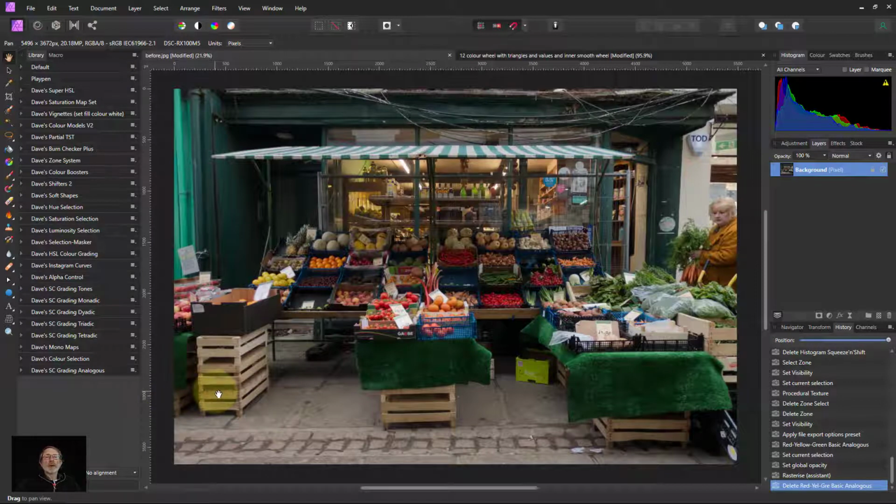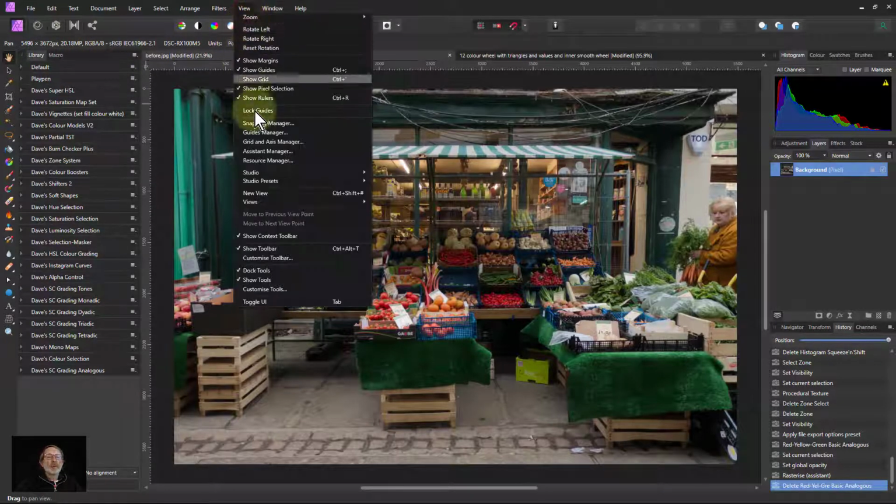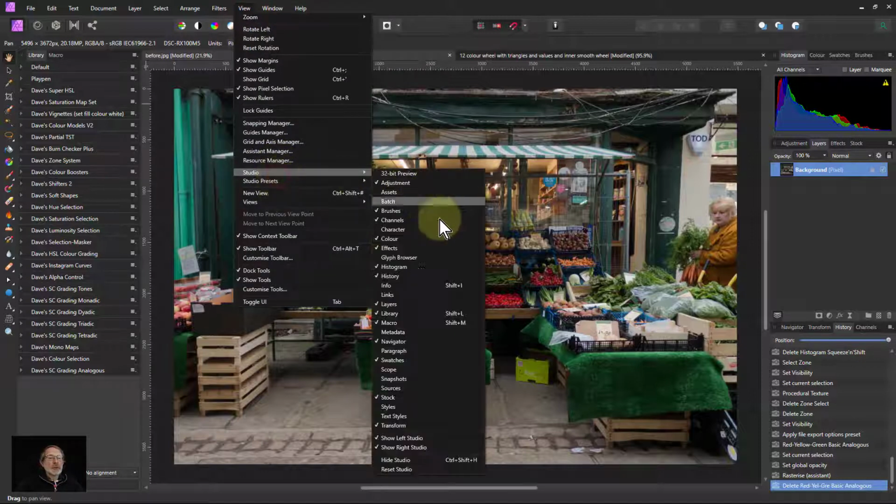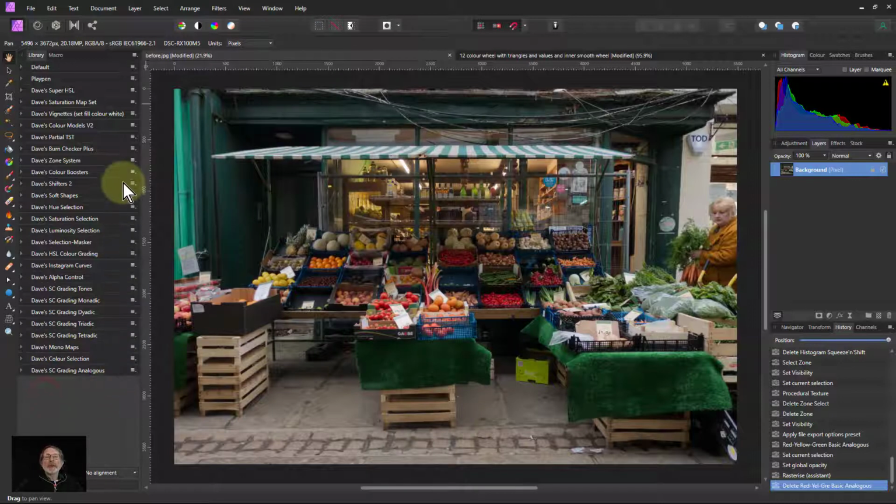I'll give you the download page, and you get the .macros file. You can either drop it onto here or go to the library, which you can get through View, Studio and Library here, and then just go to this hamburger at the top, and import macros, and you can get to it that way.